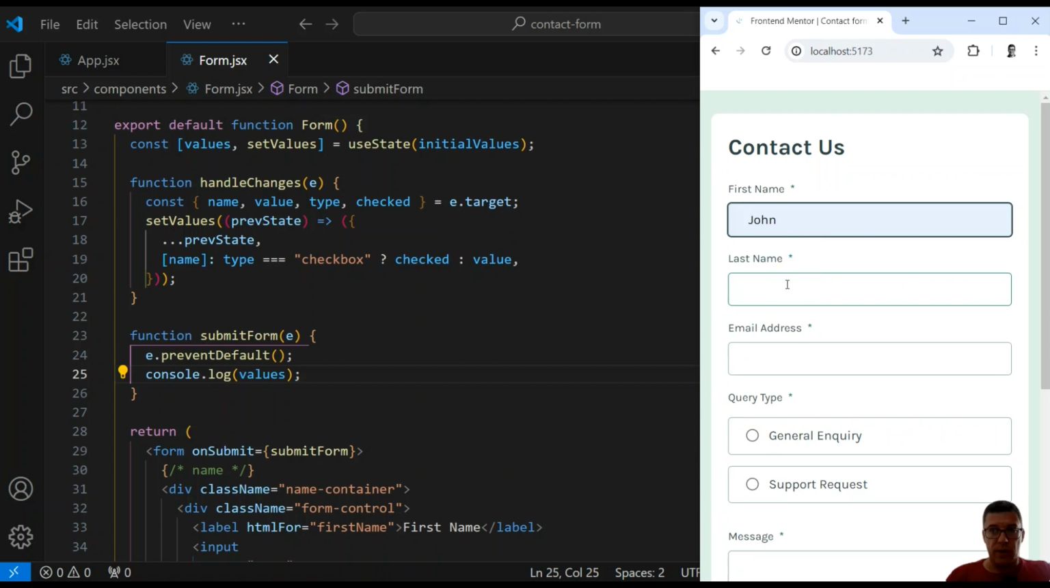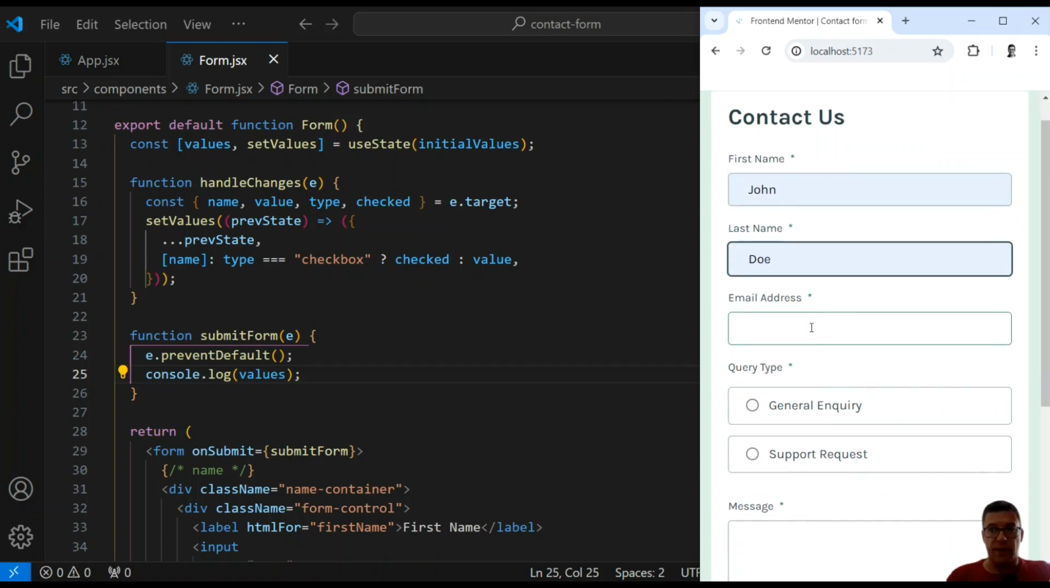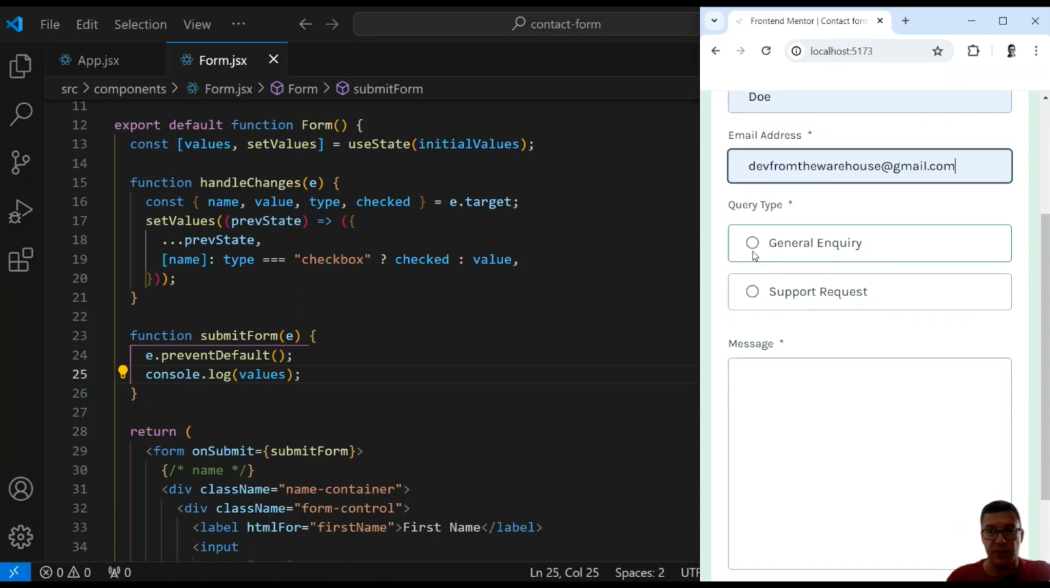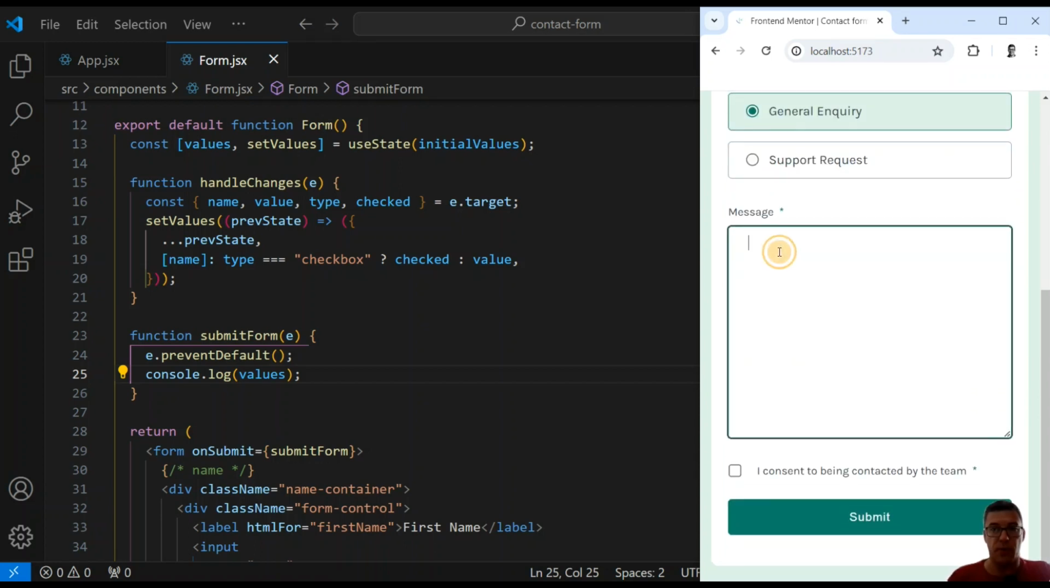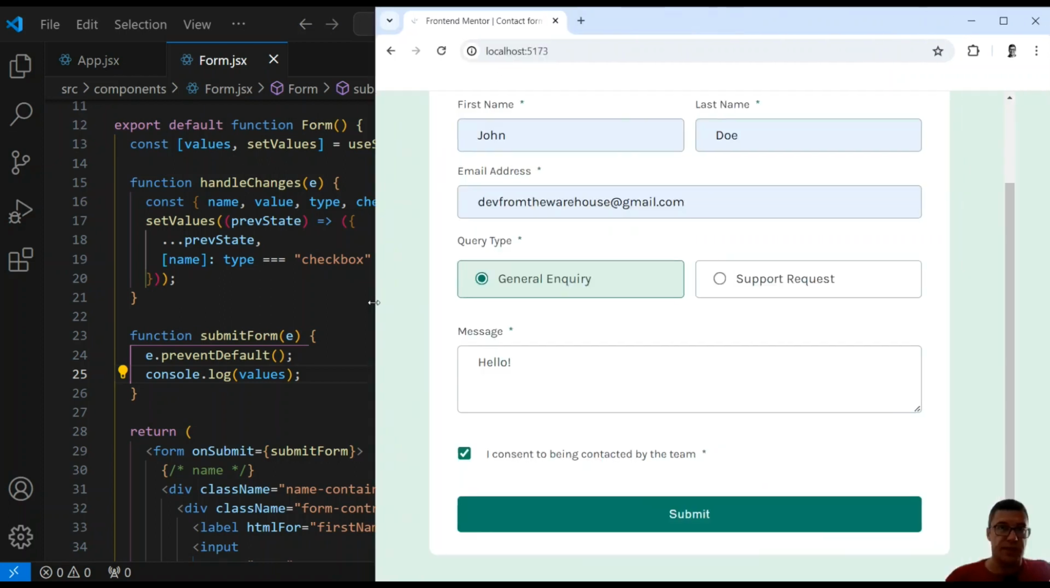So I will fill all of my fields. By the way, this is my email address. You can contact me there if you want. For the message, I'll say hello, and I will check my checkbox. And now I'll submit my form. Of course, nothing happens visibly.